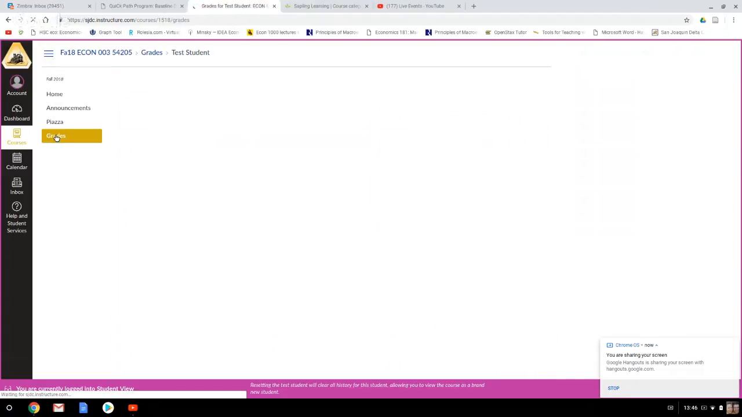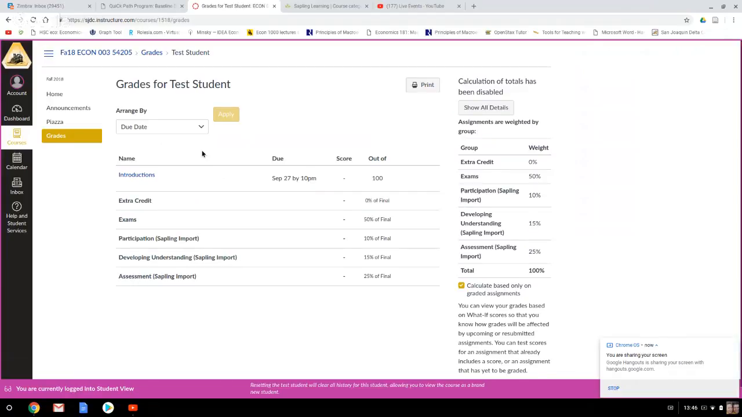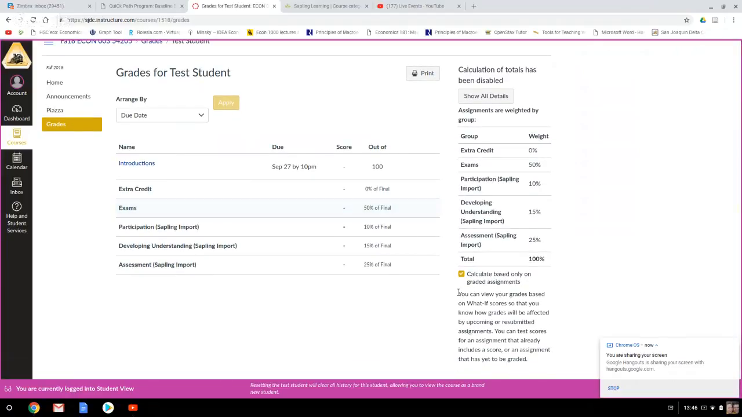Next up on the left-hand side, you'll see grades. For this course, I've disabled calculating final grades, but what you can see is the structure of the course. So there's some extra credit. We'll talk about that in a second.